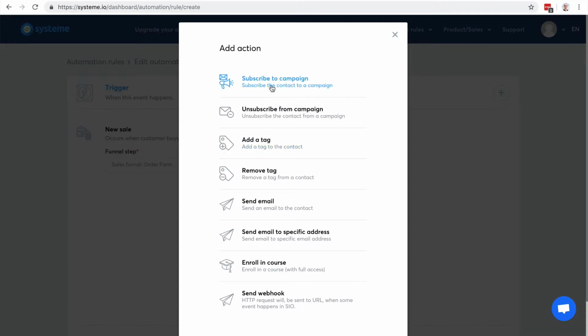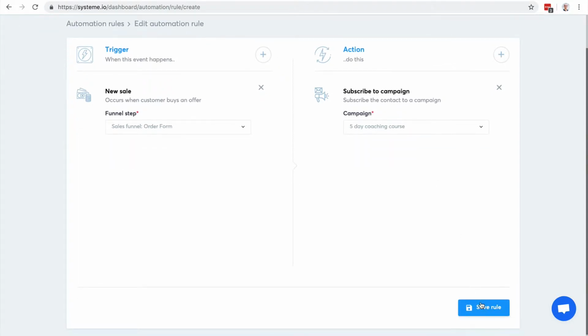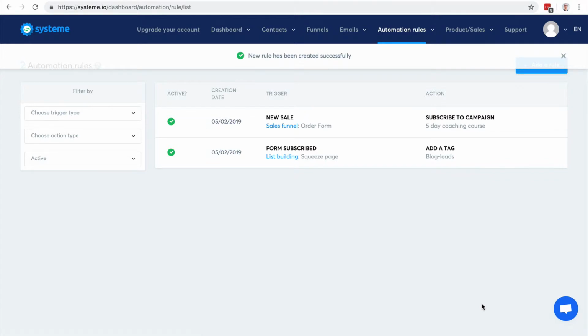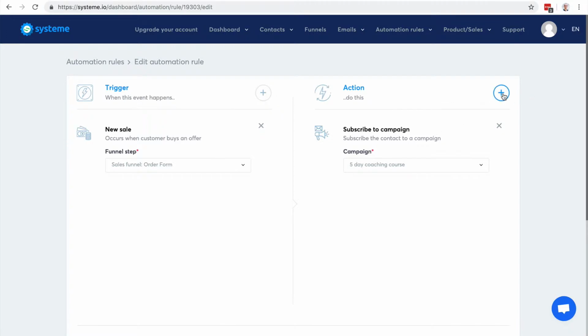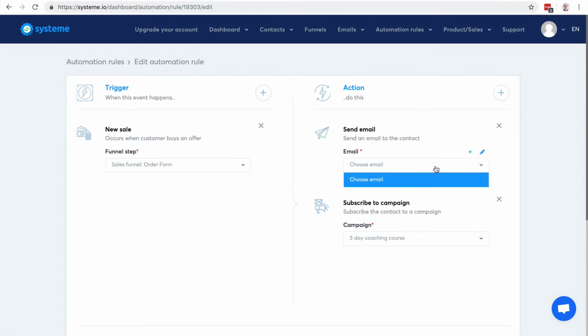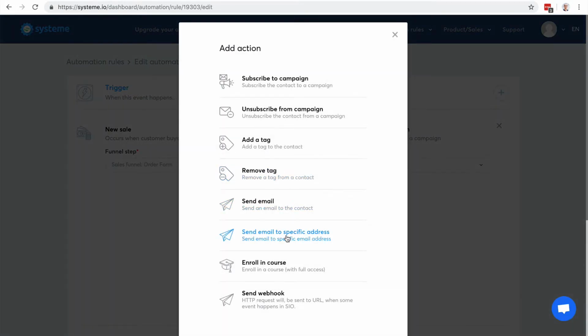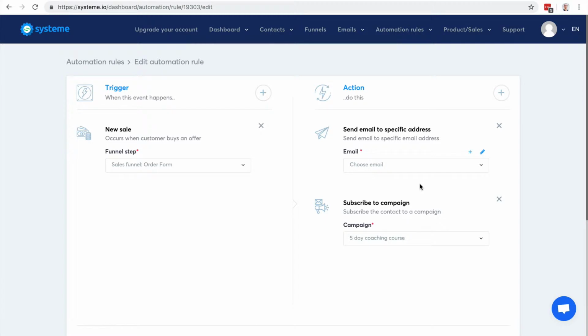stops his subscription. So let's say that I just want to subscribe to a campaign. For example, I have an email campaign that I want to send to the customers of this product. I'm going to click here on save rule, and that's it. Okay, and I can choose actually different actions for the same trigger. So I could click again and maybe send an email. So this one is going to be an email sent to the contact, but I can also remove it. I can also send an email to a specific address. So that's useful, for example, if you want to notify someone on your team that a sale was made.